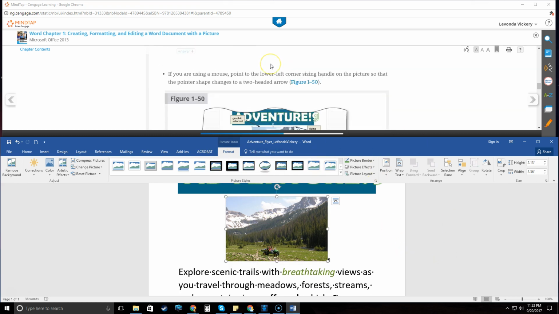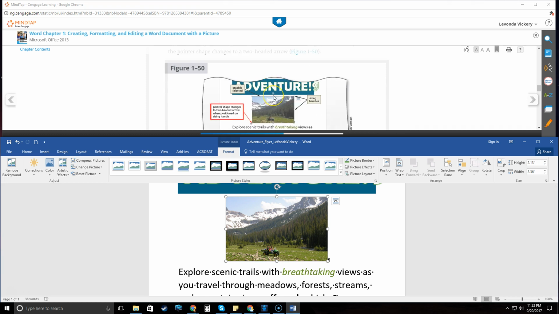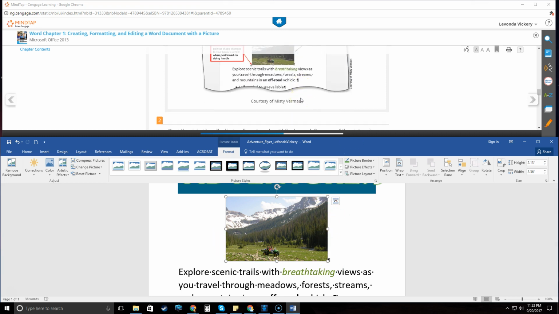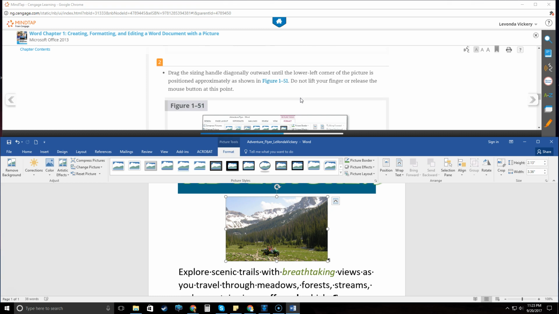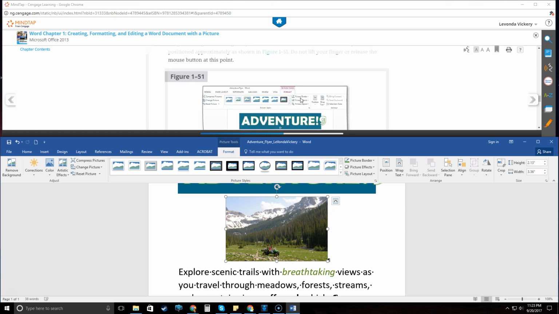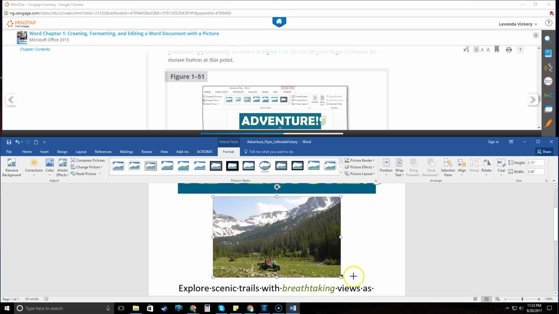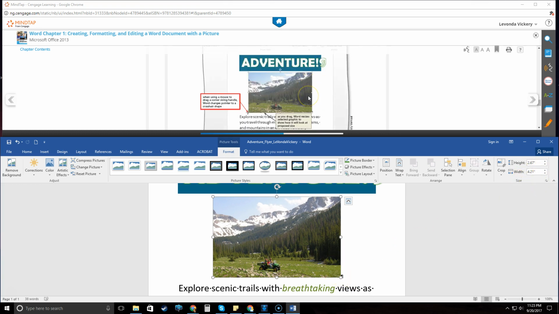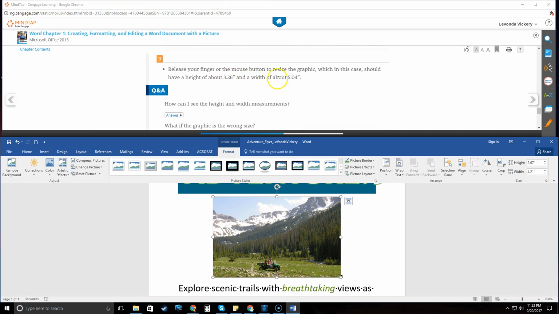Okay? So with it still selected, it tells you that it's going to have you use these sizing handles, which are these little circles or squares, depending on your computer, that are on the corners to resize the picture. It's really hard to resize the picture and get it to the exact size that they're wanting you guys to have it. I mean, you can drag it and start to resize it, and then you'll see up here that it changed the size, but it's really hard to get it to the exact size that they're wanting doing it that way. And they want it to be this size right here, 3.26 high by 5.04 wide.